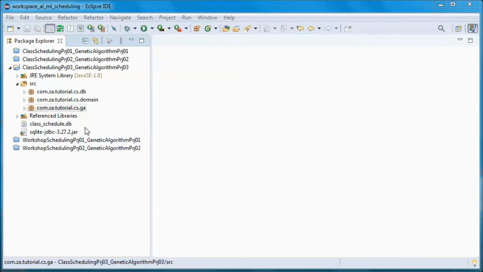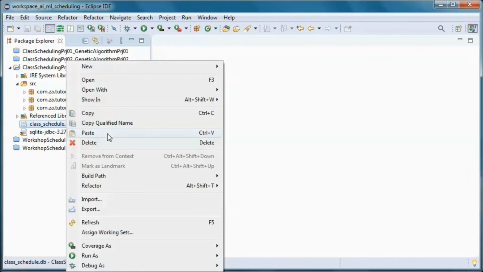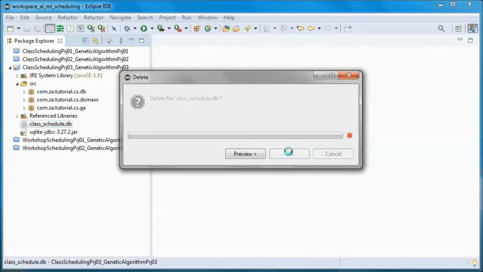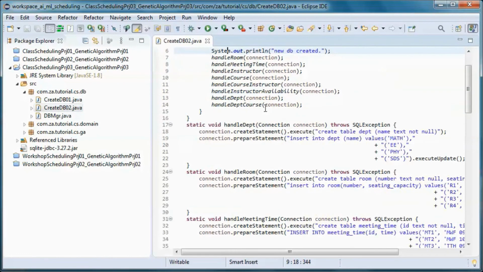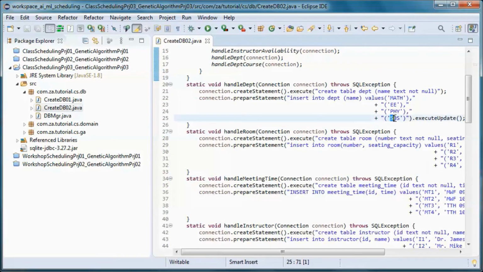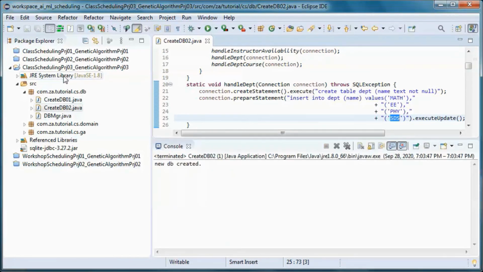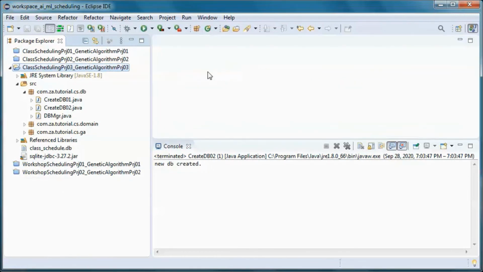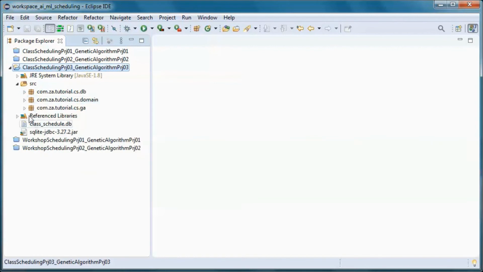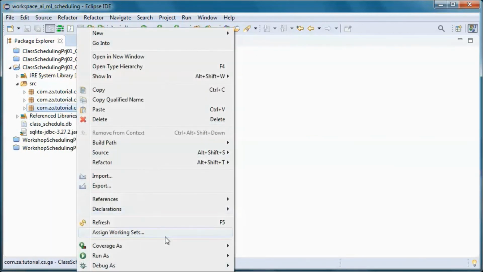And let's do one last thing. Let's delete the database that we created using this class, and let's create a different database with an additional department, the statistics and data science department. So this new database, and now let's rerun the application.